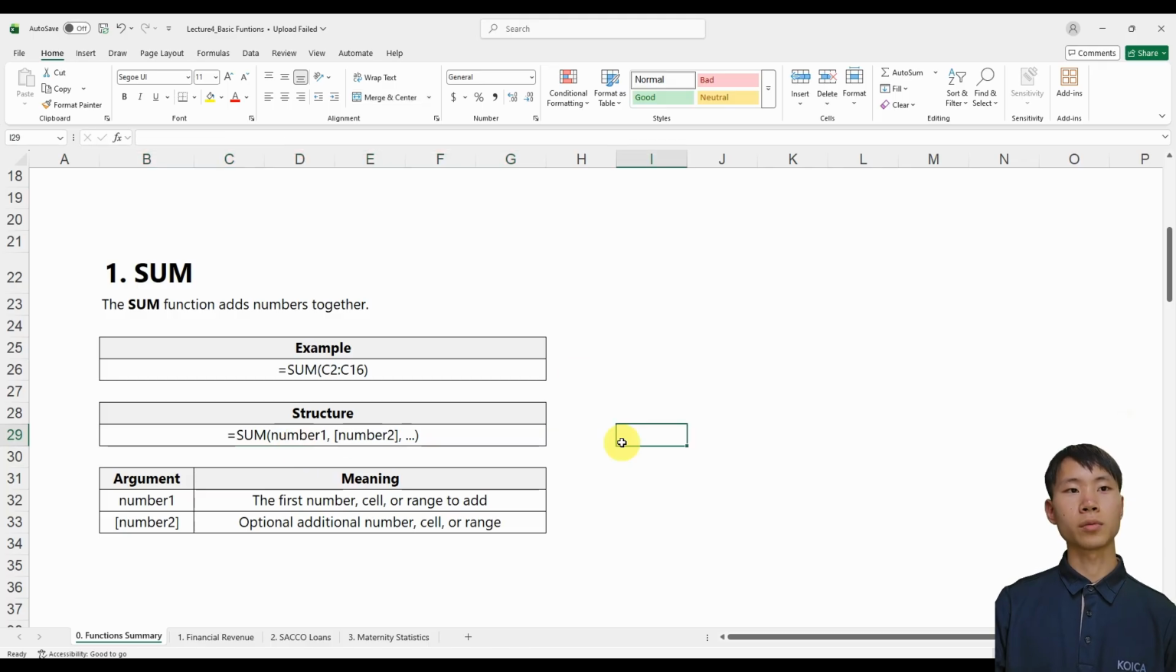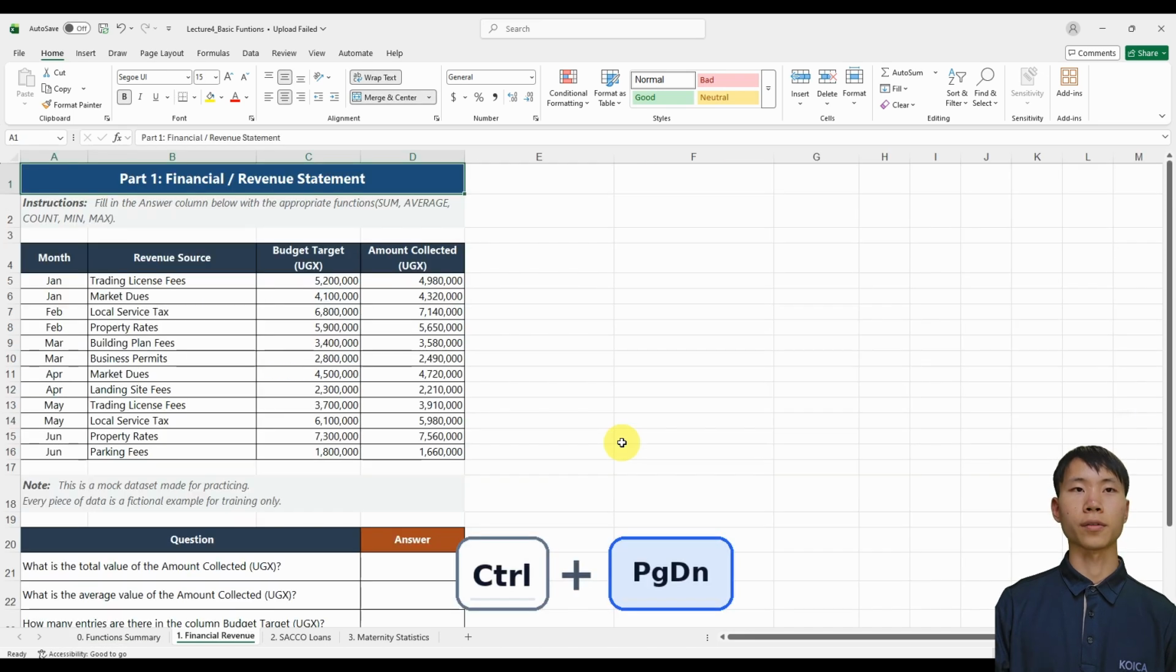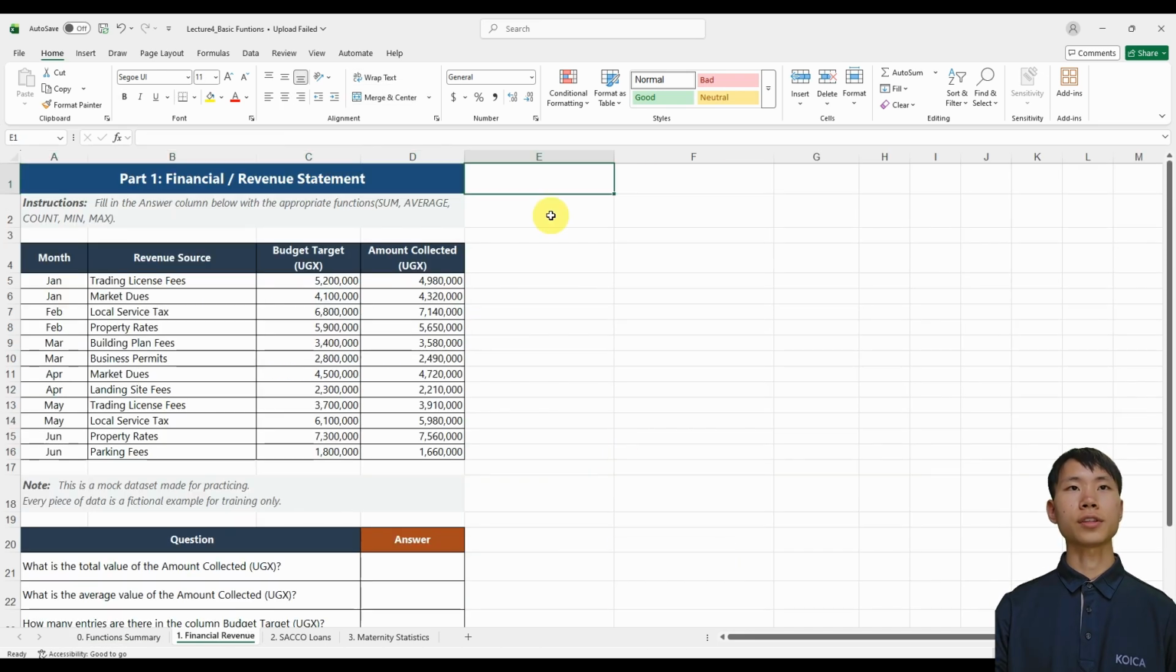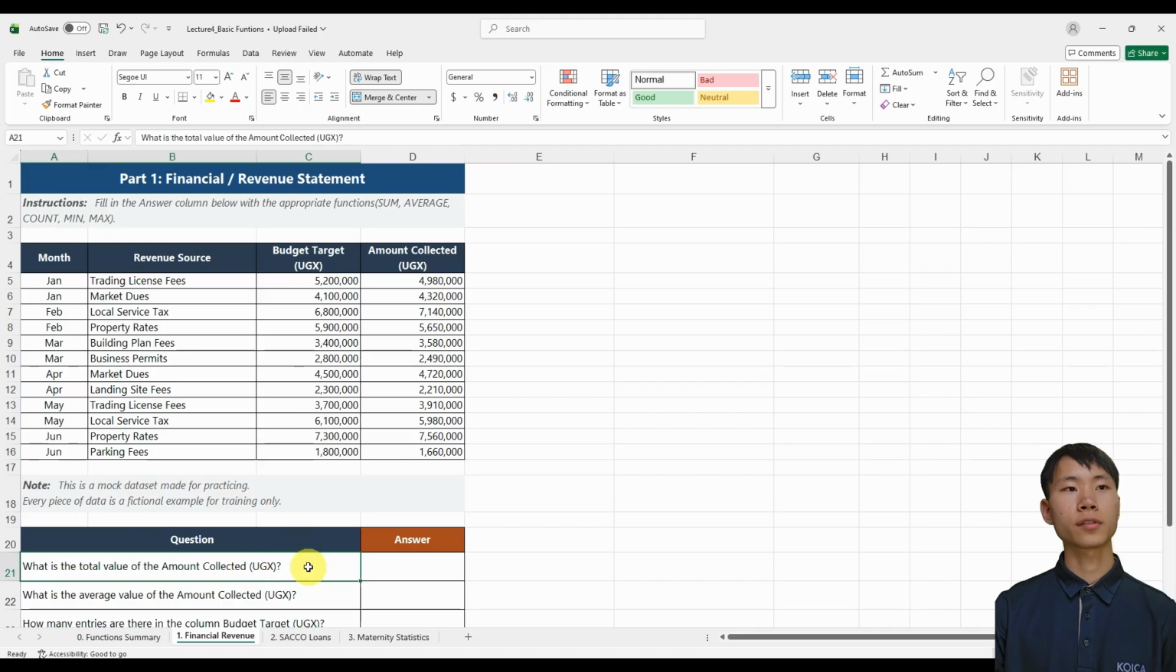Let's go to sheet number 1 by pressing Control Page Down. In this sheet, we have financial data for practice. Do note that this is a mock data set for practicing. This isn't real data. It is only a fictional example. Let's go to the question here. What is the total value of the amount collected?